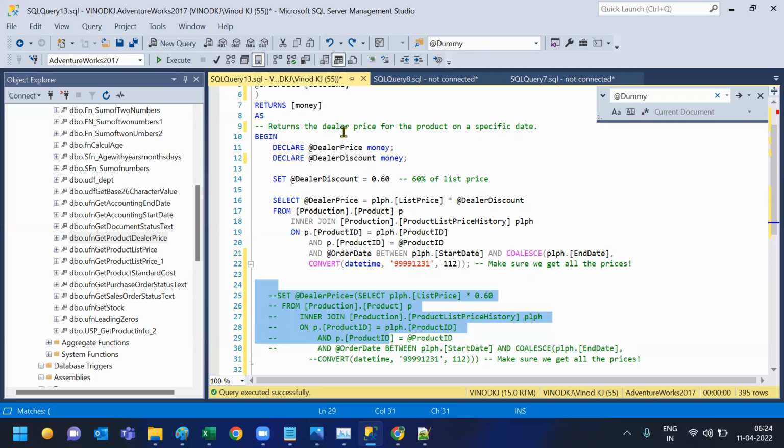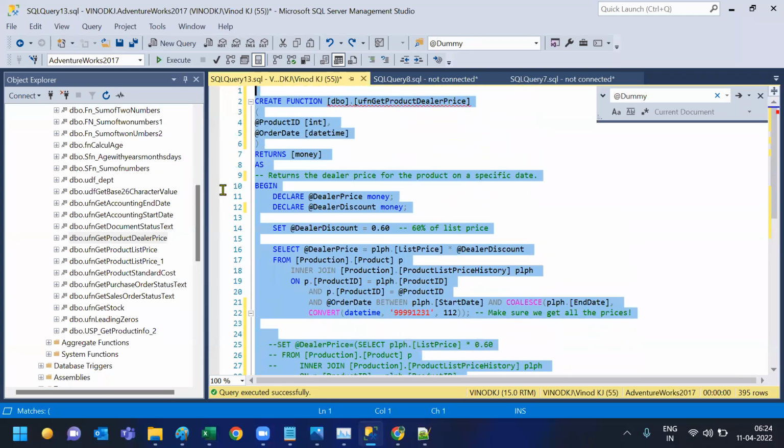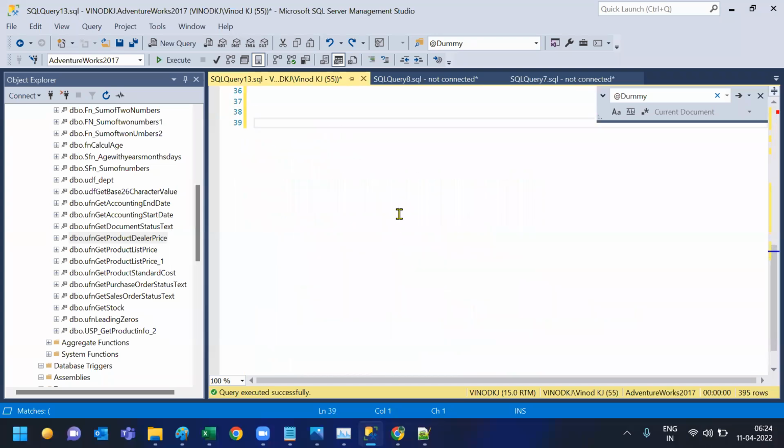Now whenever you pass the product ID and order date, it will just go and join and check the conditions. If it is satisfied, it will give us the dealer price with a 60% discount. Clear? Anyway, I'm not going to alter this. Let's pass and we'll check. So dealer price is this.